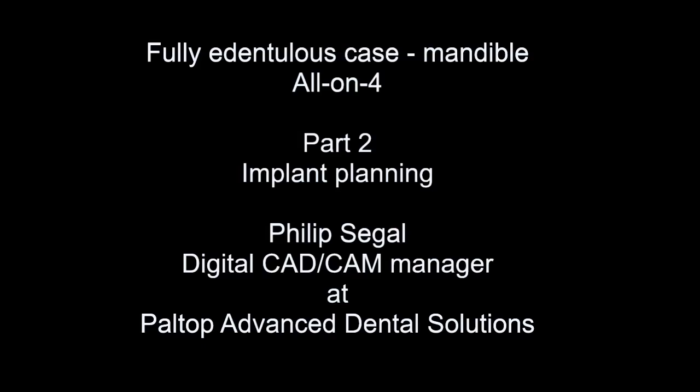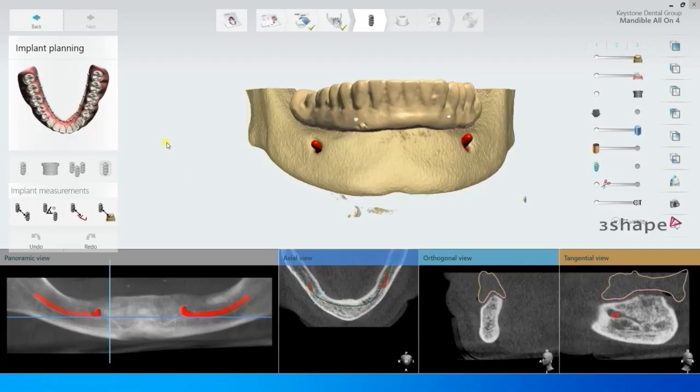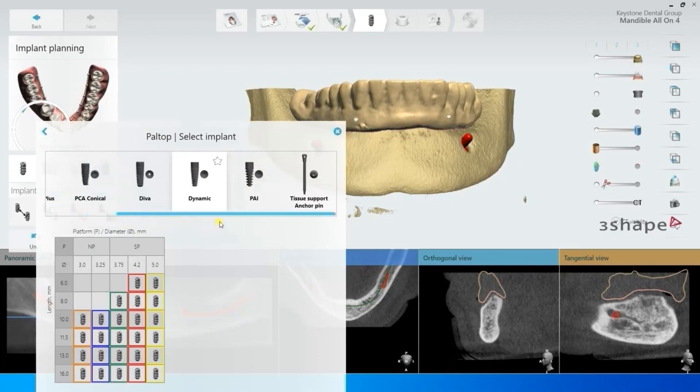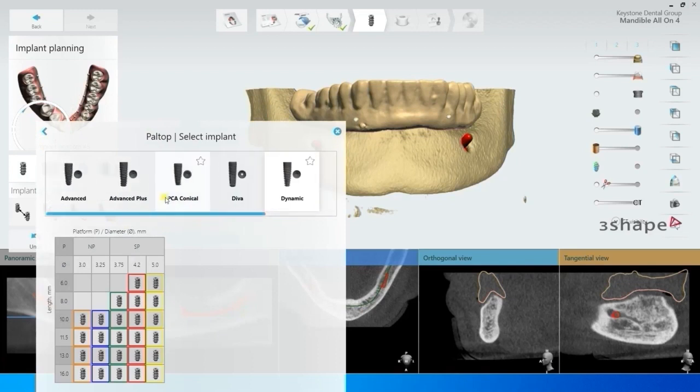Part 2. Implant Planning. Typically in an all-on-4 case, the abutment of the distal implant will exit in the second premolar region. Let's choose our implant. Use the left mouse button to click on tooth 45.